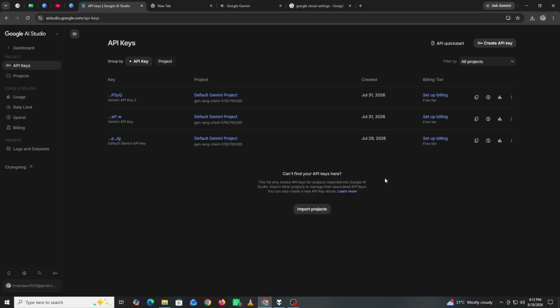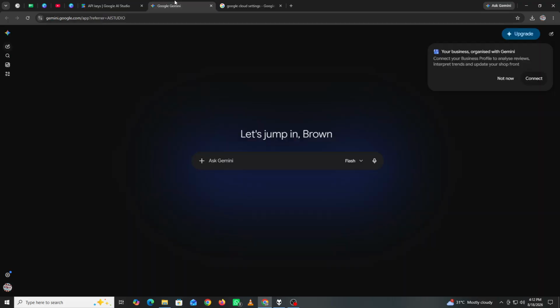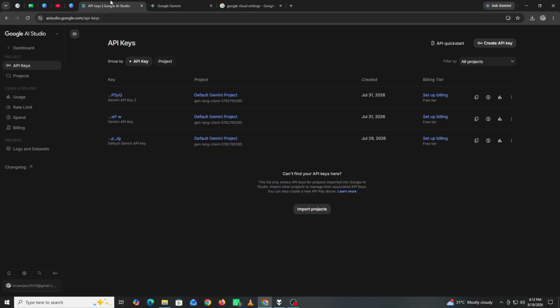AI platform settings. Next, check that your application is using a supported Gemini model and the correct API endpoint or SDK configuration. Model names, SDKs, and API features can change, so use the current Google documentation when updating your code.